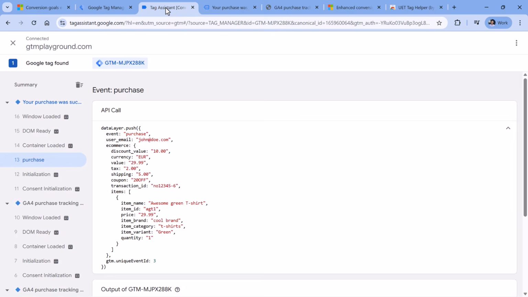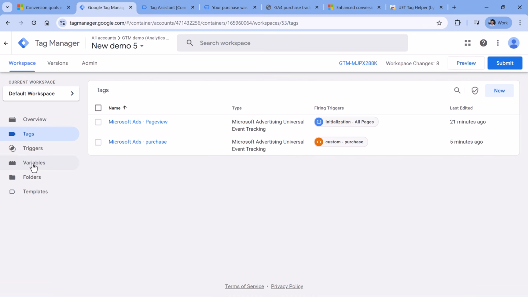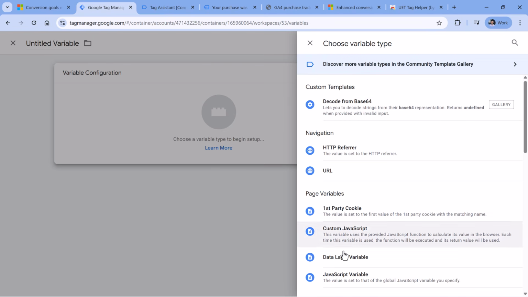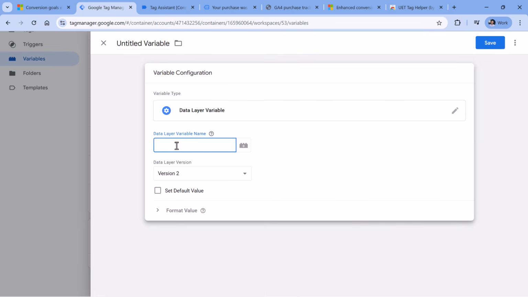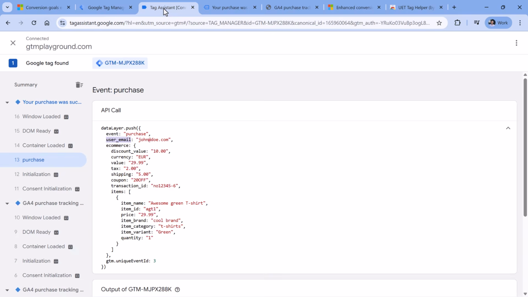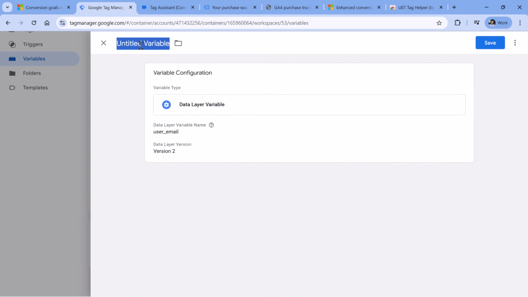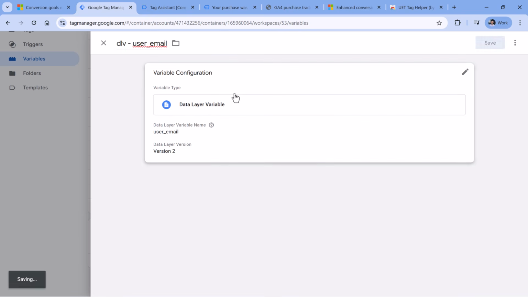And first, I will create a data layer variable for user email. In your case, you might have a different parameter. Let's go to variables, then new, variable configuration, data layer variable, and enter user email, exactly like this. If in your case the name is different, then use that. Then let's name this variable like this and click save.